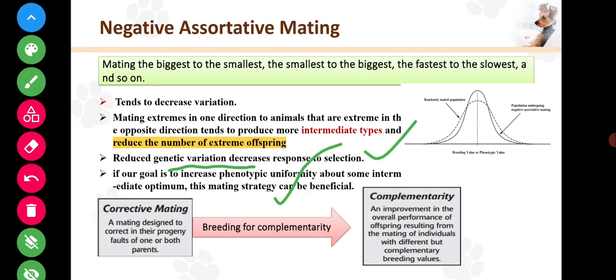So in that case, what will you do? You will go for negative assortative mating. You will cross the individuals with 80 gram eggs to the individuals with 40 gram or 35 gram eggs. By this method, in the next generation, you may get some intermediate kind of egg, and your whole flock will be producing the intermediate phenotype, around 60 gram or 55 gram or 50 gram.